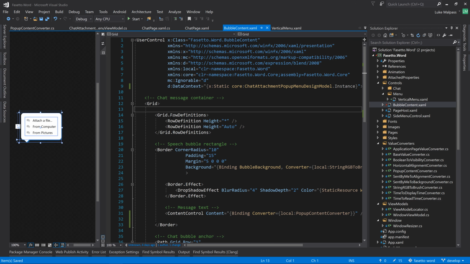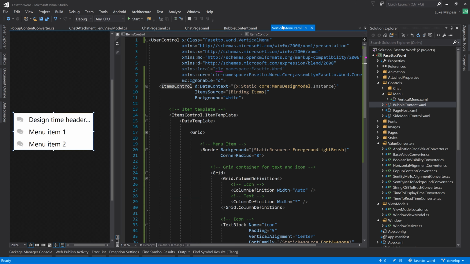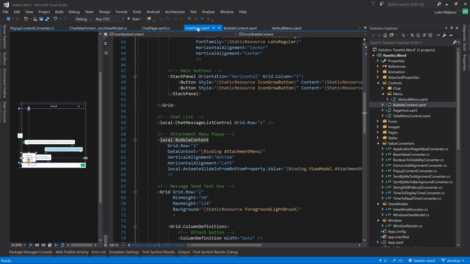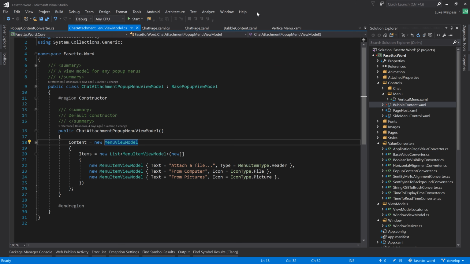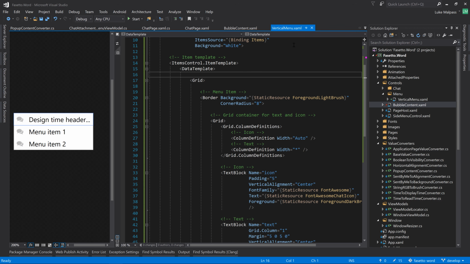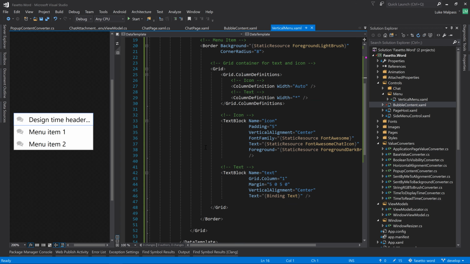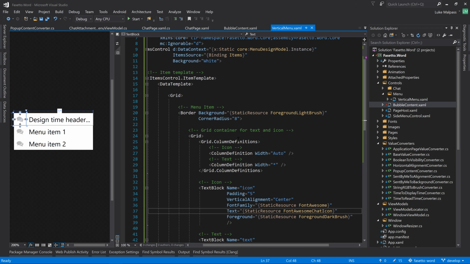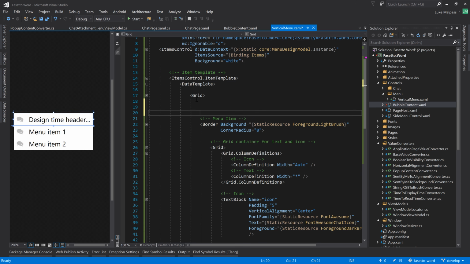Right, what's next? So vertical menu shows design time, bubble content shows, it even shows there. So actually everything is working at design time as well. So back to the actual vertical menu now. Let's add a header and bind the visibility. So at least we have a header, then we'll finish off with the styles after. So we'll get the, what we do for the header.